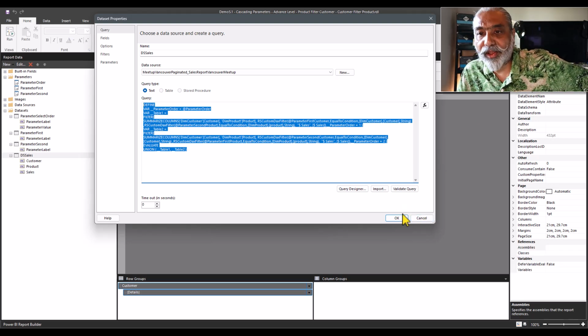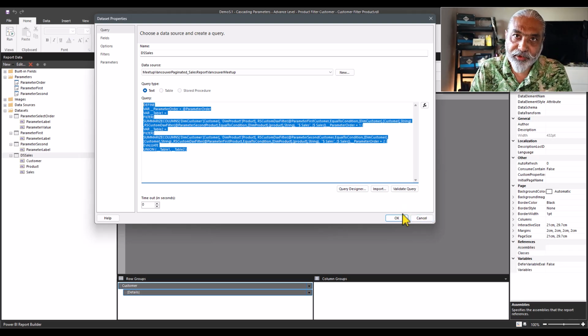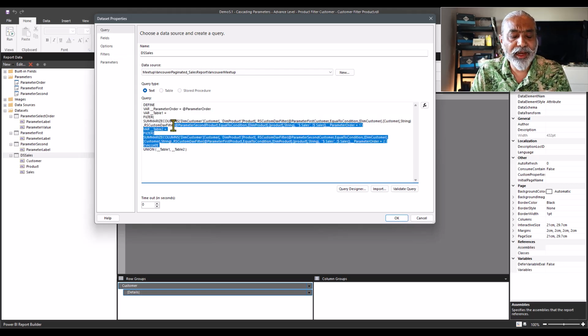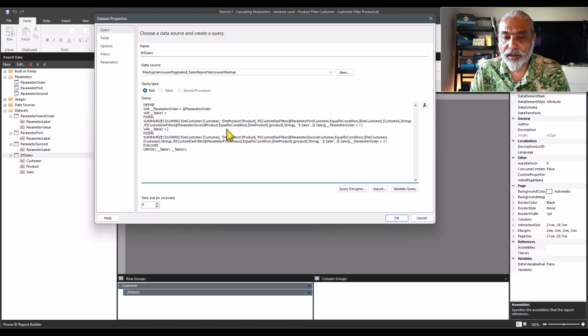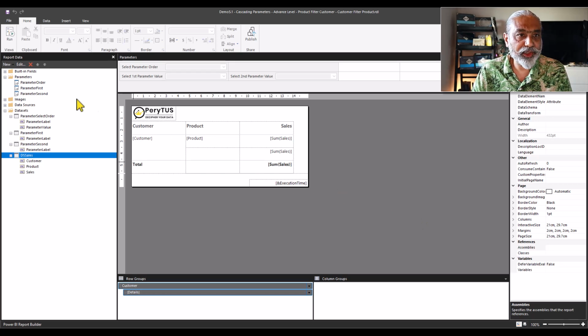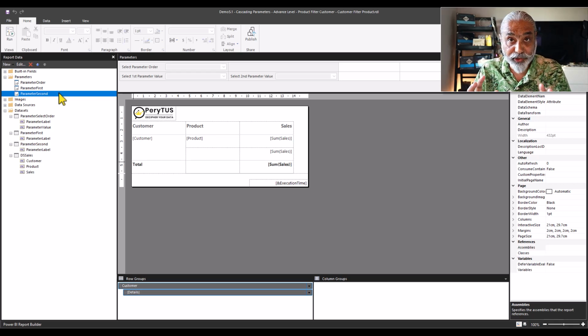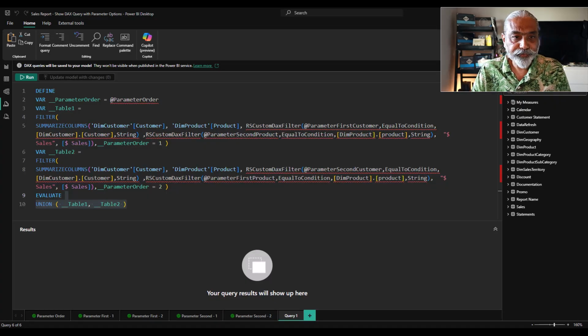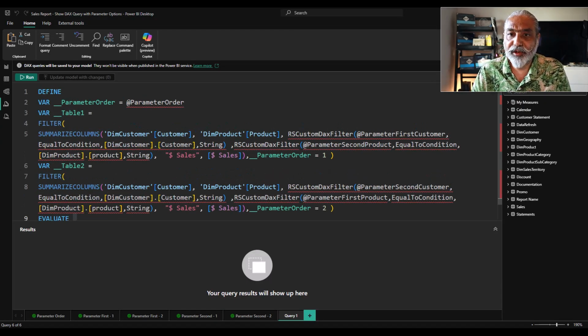So one thing I just want to point out, the very important part in this one is, when I wrote this query, I don't remember what challenges I was running into. You might come back to this. Let me just explain. We have only 3 parameters: parameter order, parameter first, and parameter second, right? So in the Paginated Report, we have only 3 parameters. But if you look at the DAX query, this is the important part I really want to explain.